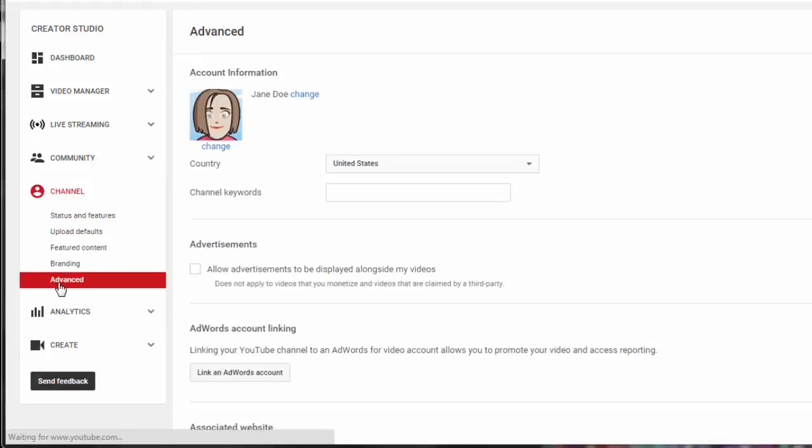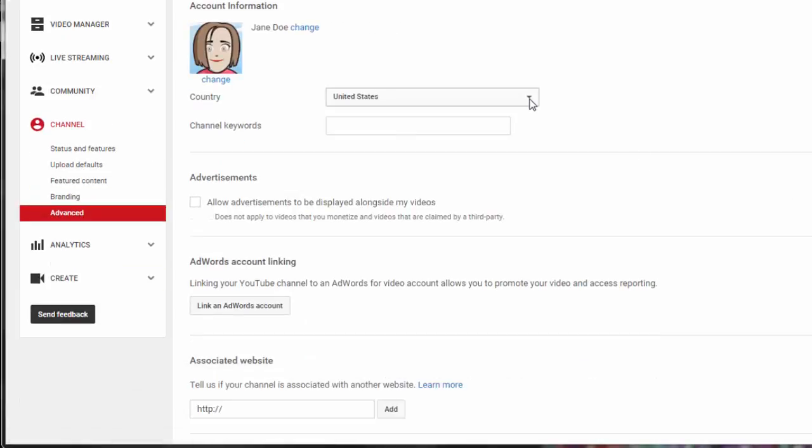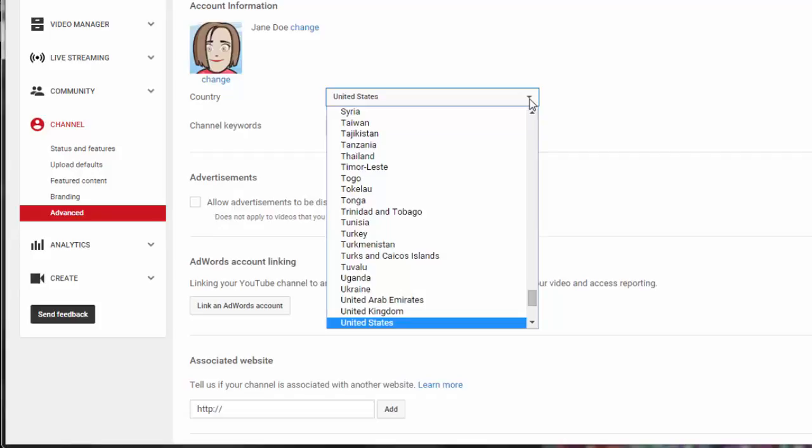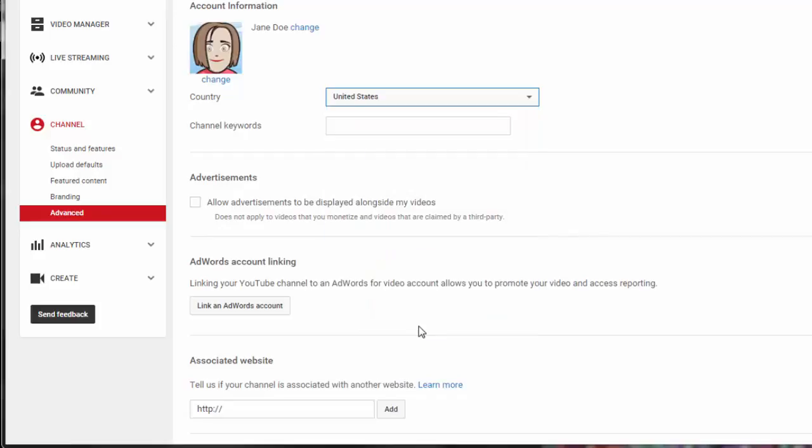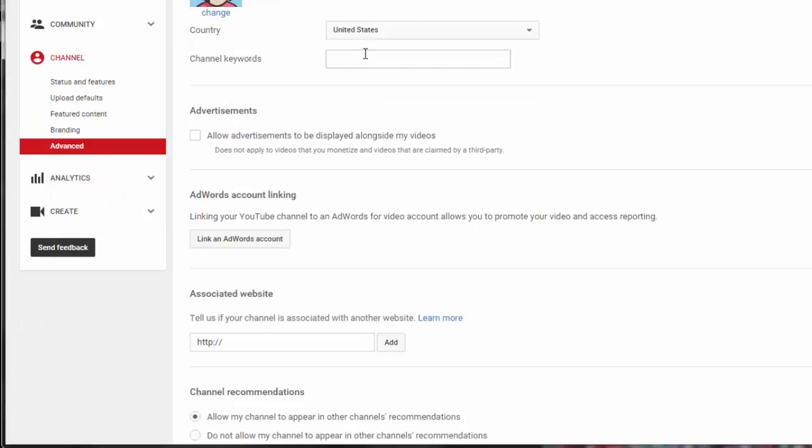I want to go to advanced now. For country, for the most part, usually it's going to pick the first country in the list, which I think is Afghanistan. You may want to go ahead and change this to your country so that as others visit, they'll know where you're located. And if you have any keywords that you want to put on your channel, you can put those there as well. For example, education or flipped classroom or fourth grade or whatever you would like for it to be. Or again, you can leave that blank.